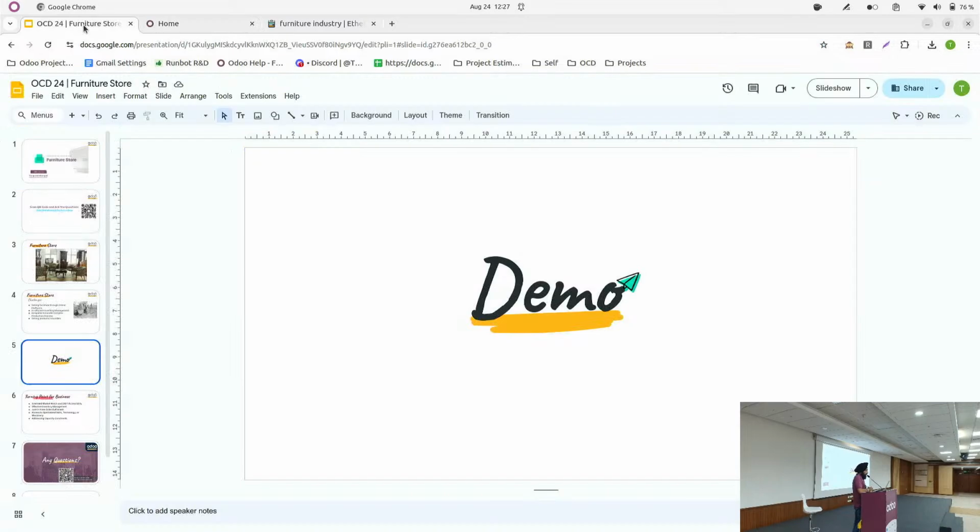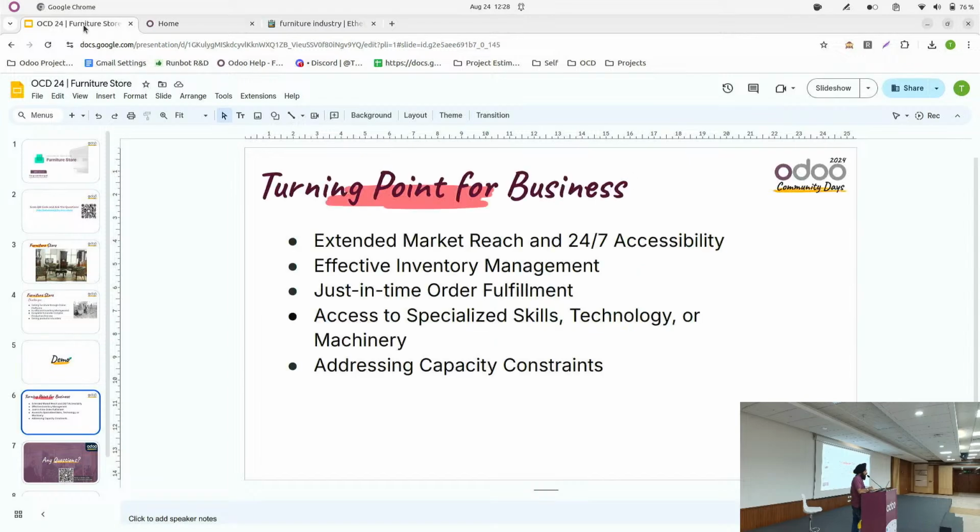So we have seen how Odoo transforms the furniture industry business. After implementing Odoo in the Raj Furniture retail store, he got some turning points. First of all, he gets an e-commerce platform which is available for the customer 24/7. And by using Odoo as a robust inventory management software, store managers can do real-time tracking of the stock of the products and fulfill the orders on time.